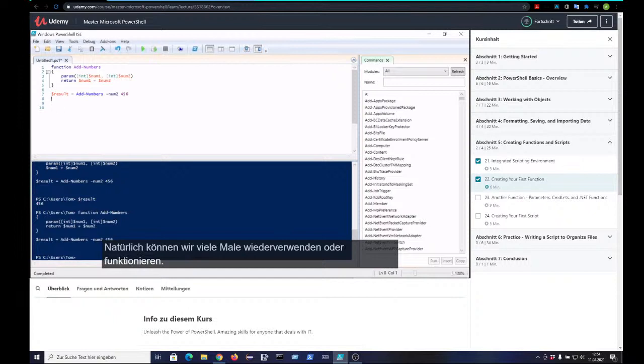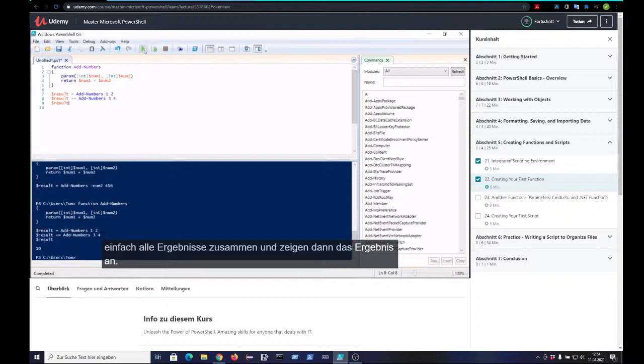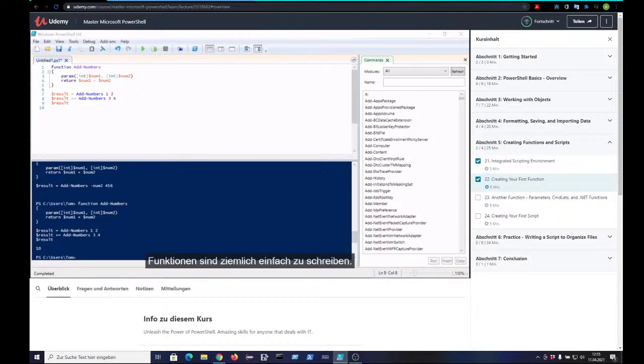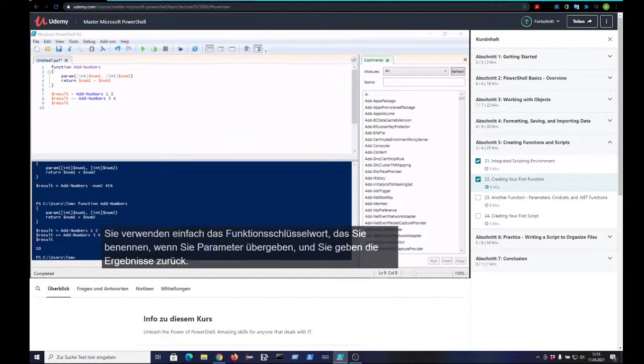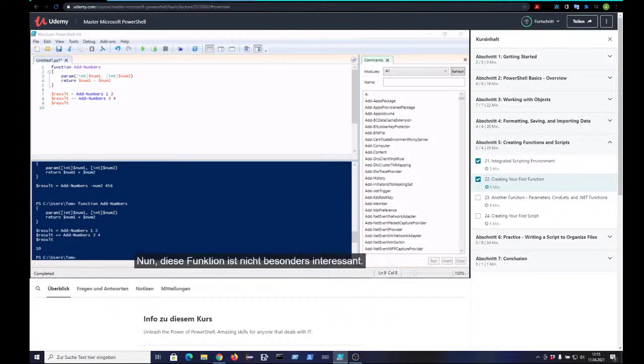Of course, we can go and reuse our function many times. Let's go ahead and use positional parameters 1 and 2, and then 3 and 4, and we'll simply concatenate all of the results together, and then we'll display out the result. There you have it. Functions are pretty easy to write. You simply use the function keyword, you name it, you pass parameters, and you return the results. Well, this function isn't super interesting. We'll get to some more interesting ones soon.